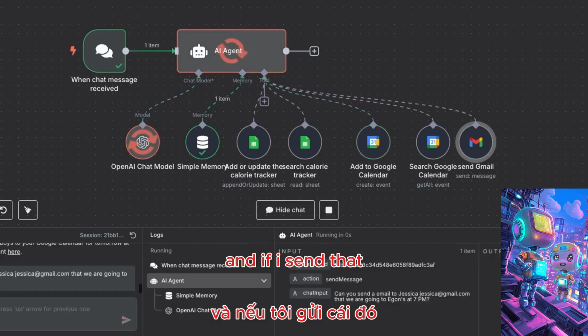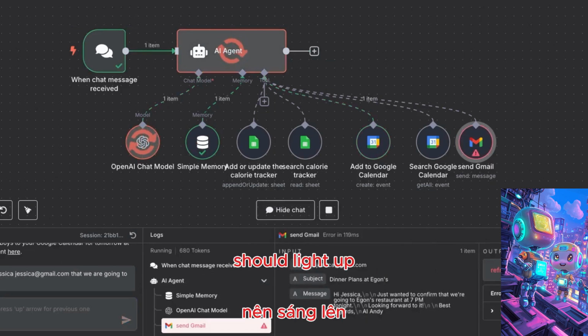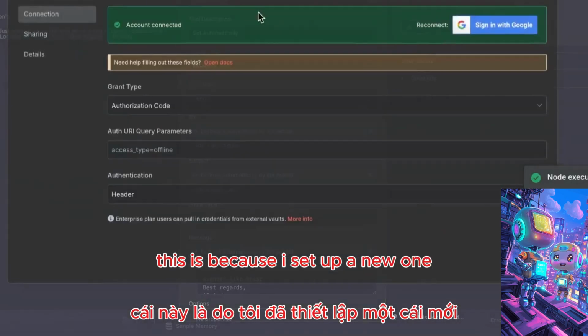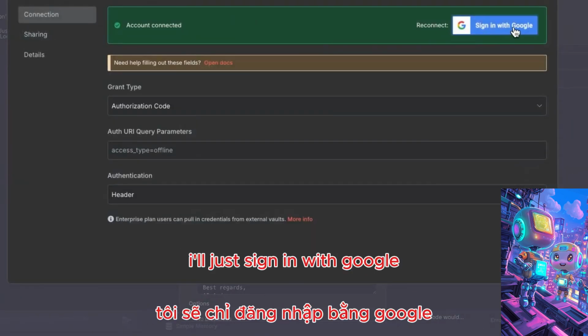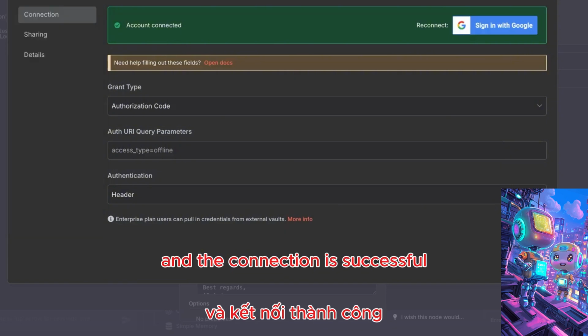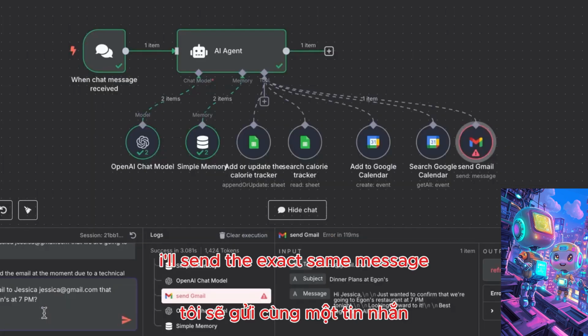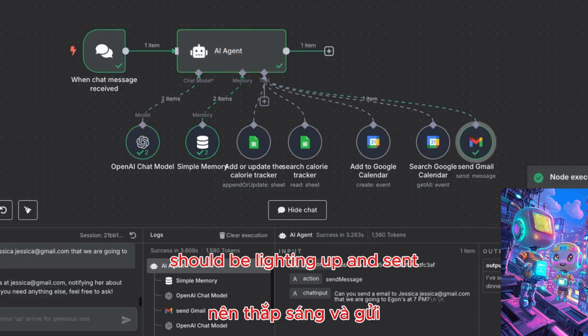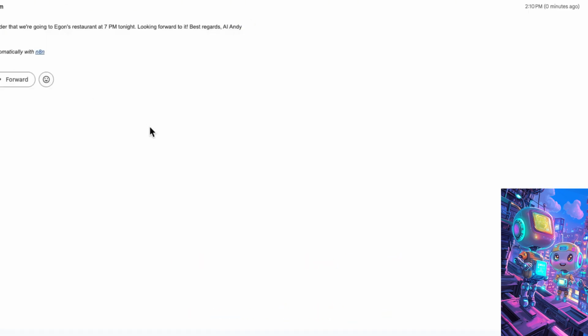And if I send that, you'll see that the Gmail should light up. We have a refresh token. I believe this is because I set up a new one. I'll just sign in with Google, select my account, and the connection is successful. I'll send the exact same message again. The Gmail should be lighting up and sent. And just like that, we have the email sent.